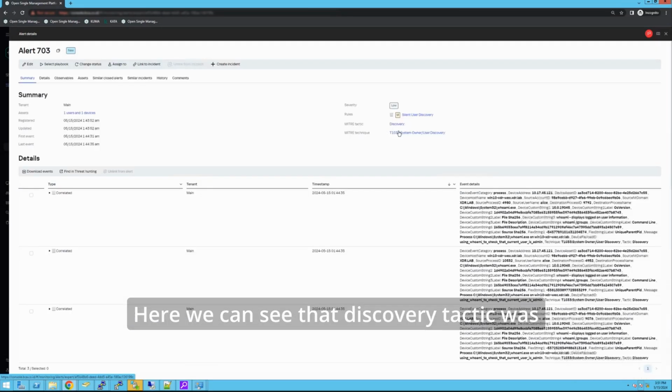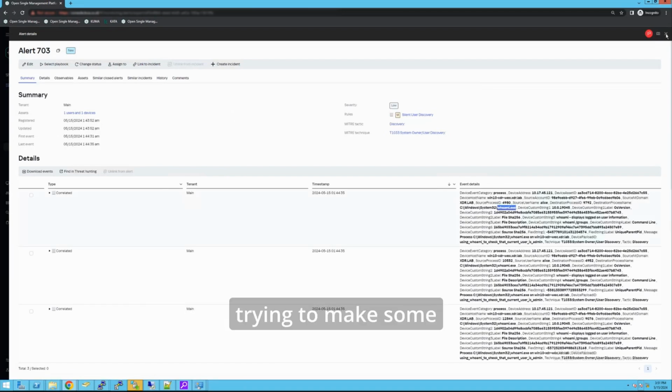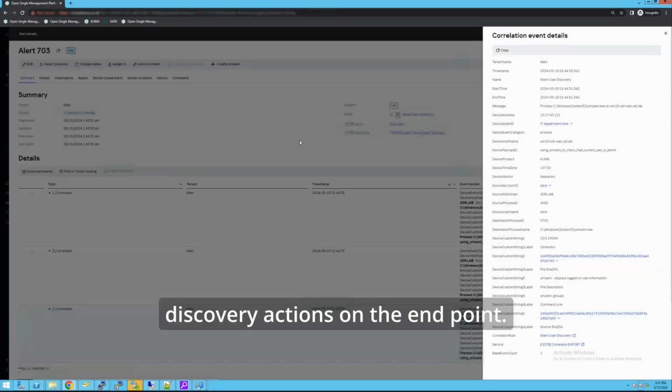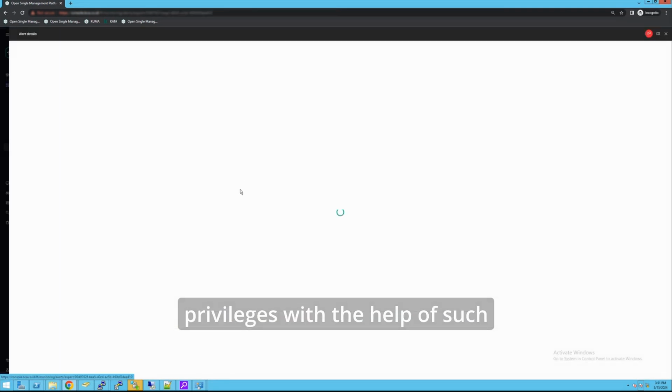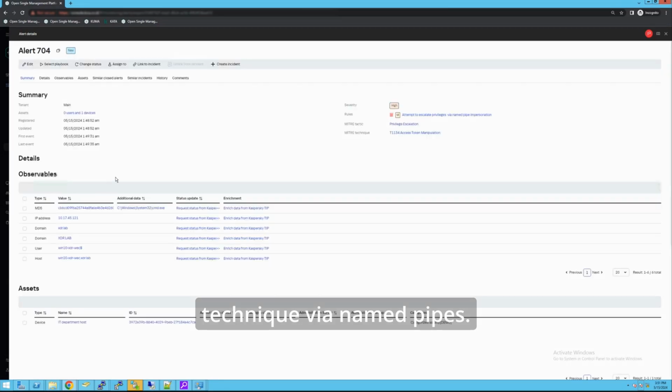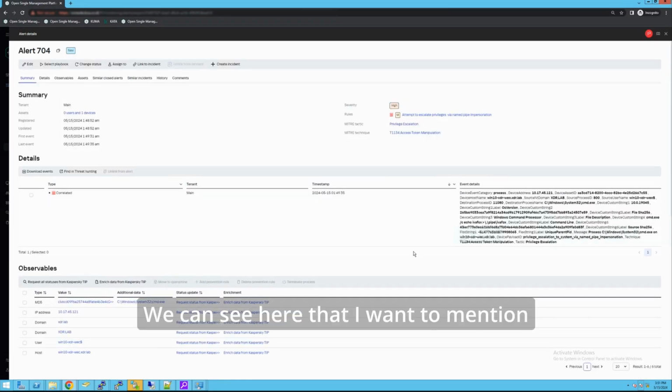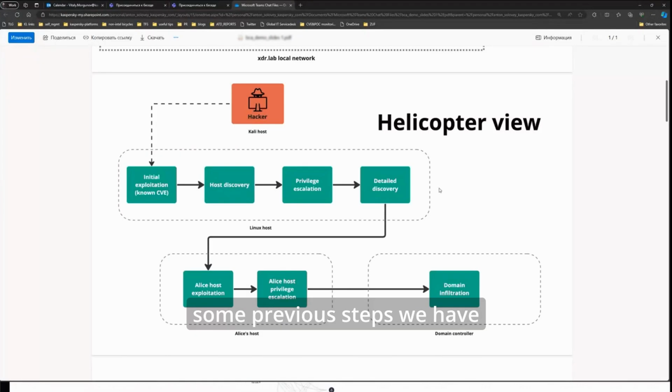Here we can see that the discovery tactic was used. The whoami command was executed. So we assume that the attacker has been trying to make some discovery actions on the endpoint. He also attempted to escalate his privileges with the help of a technique via named pipes. I want to mention some previous steps we have performed in our investigation, to see where we are in the investigation of what was happening on Alice's host.